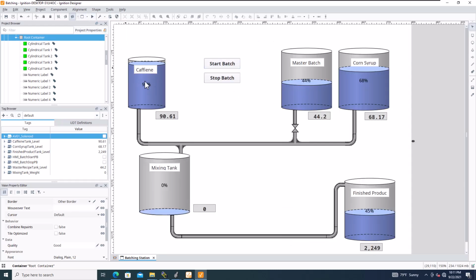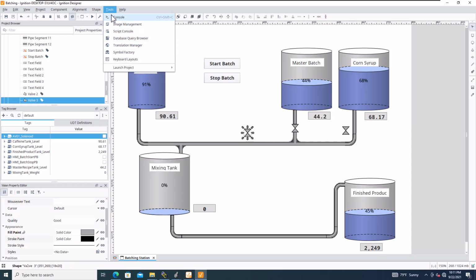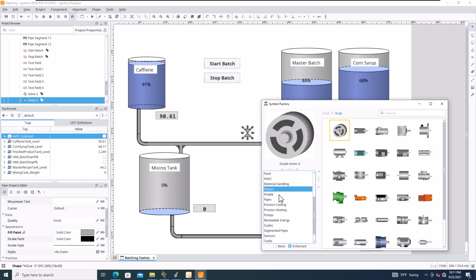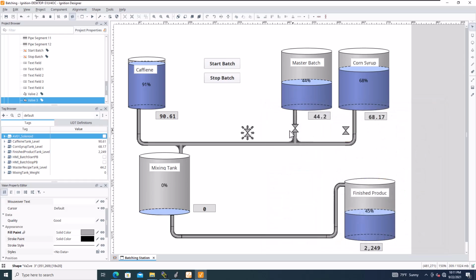Now there's a couple key things here. Now that you have it done, you can just copy and paste it, or you can drag another one in here and design it. Personally, I'm going to have all my valves the same size and color. So what I want to do is copy this and then paste. Copy this and then paste. And again, if you ever need to find stuff, it's Tools and then Symbol Factory. That's where you can find anything you want, like a motor, cooling, pumps, stuff like that. I just wanted to go ahead and address that.